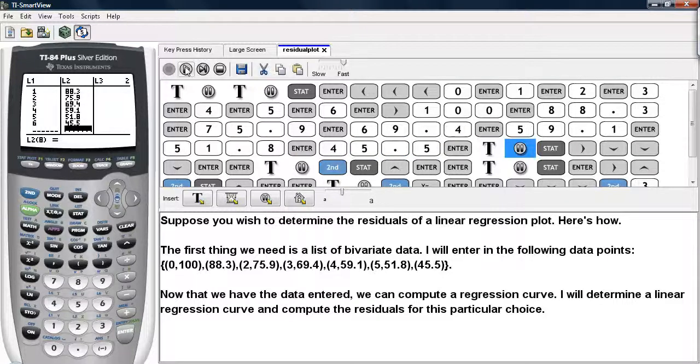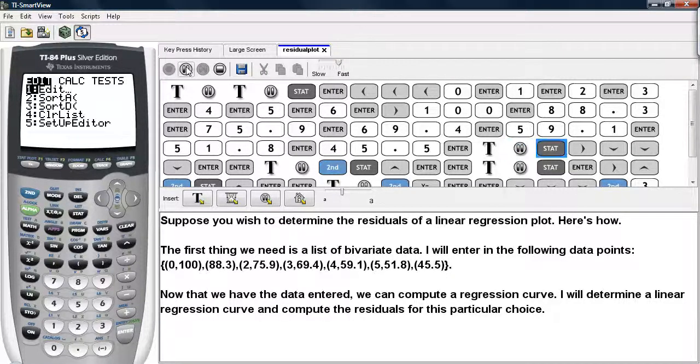Now that we have our data entered in, we can compute a regression curve. I will determine a linear regression curve, and then I will have the calculator compute the residuals for this particular choice. So in order to do that, we will go under Stat, we'll go under Calc, and scroll down to the fourth option, Lin Reg. We'll hit Enter, and then we'll go ahead and hit Enter again.